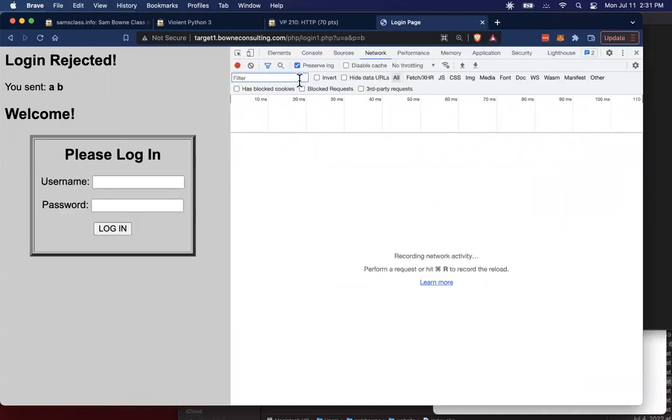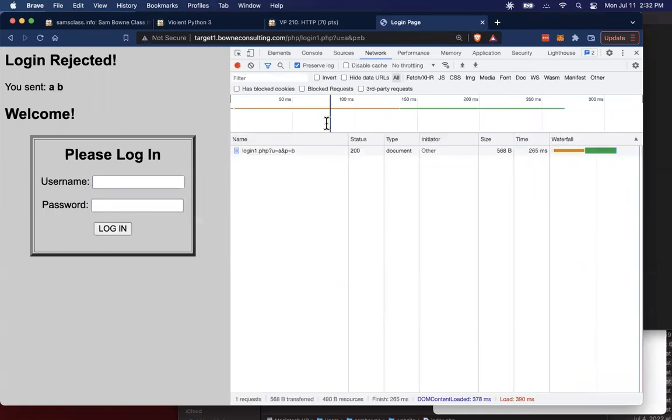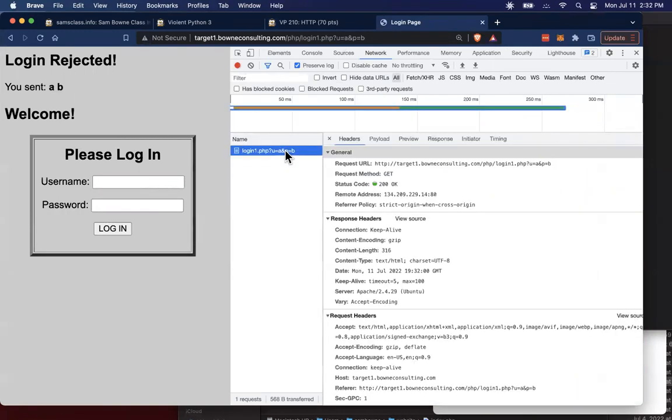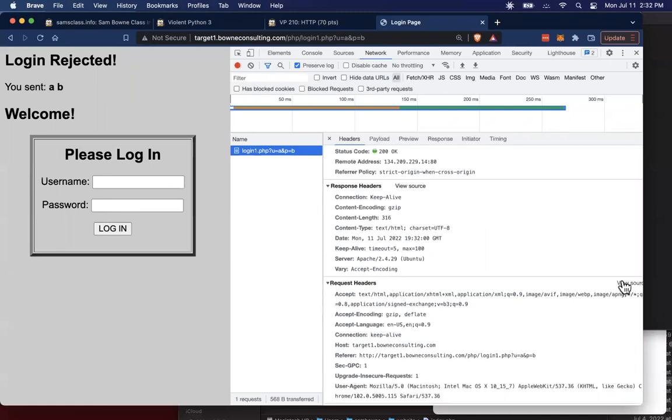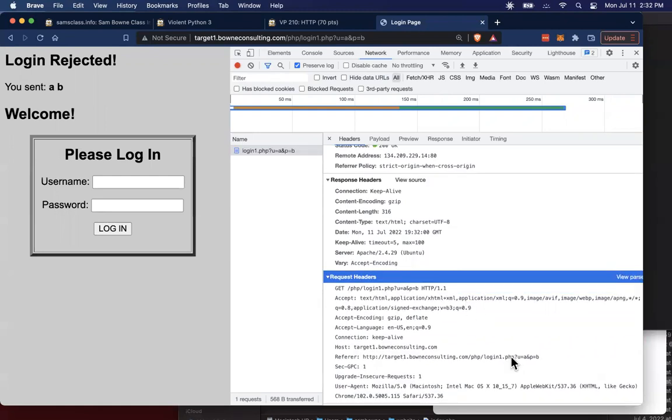Now I can see information about the network traffic here. On the network tab, hit preserve log. Now I can log in with the username of A and a password of B. I log in and it will show me the request here. If I click on that, I can see the request and I can view source for the request headers. And here you see the actual request that was sent.